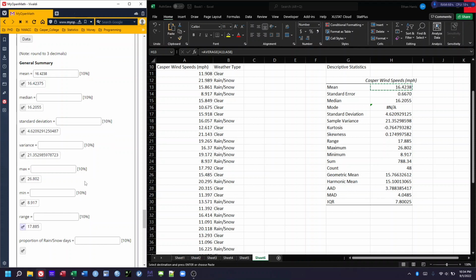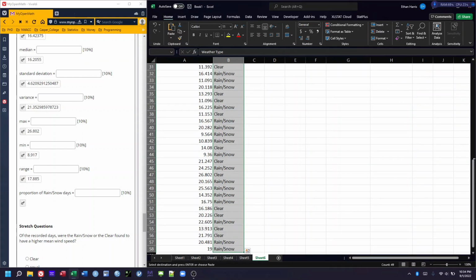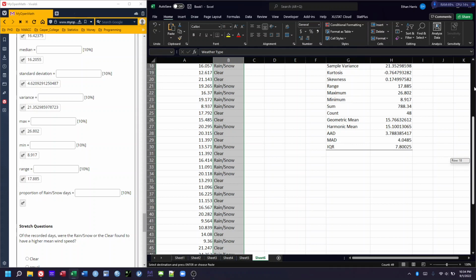All right, but now we're asked another question. What are the proportion of rain and snow days out of here? So in order to do that, let's do a pivot table, because a pivot table will be able to answer this for us really quickly. So let's go ahead and click on our weather type and do our Control Shift down.